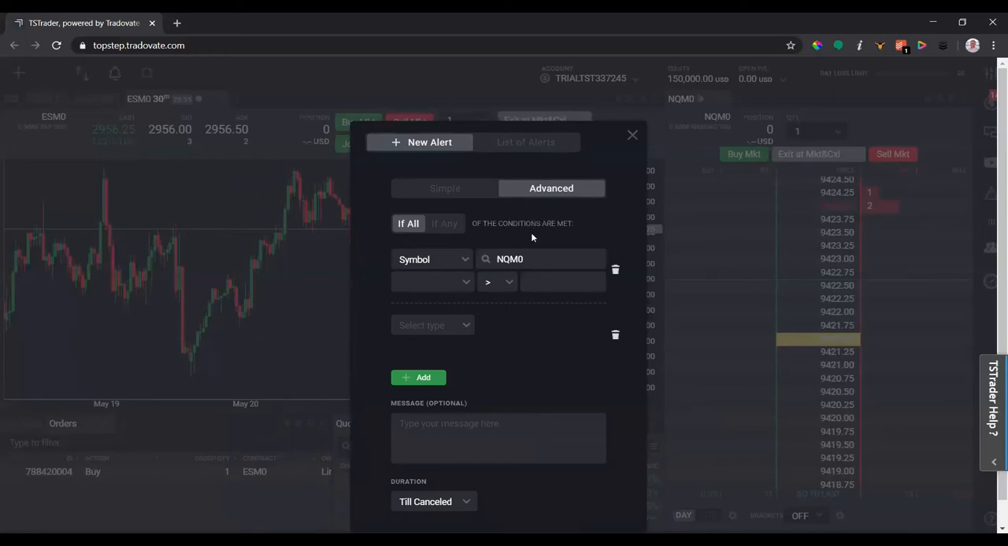In this advanced setting for creating alerts, you can have different conditions. If you were to create an alert that chains different conditions together, you would do that here. So let's say, for example, you could have if all or if any. If all, which means an and condition, if any is an or condition. If you don't know what that means, I suggest maybe testing it out.